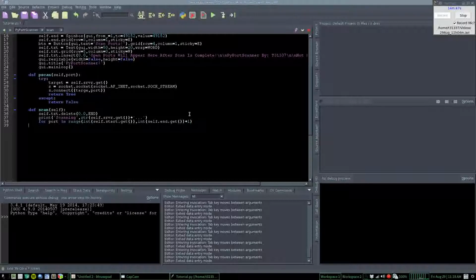And I'm just gonna make a comment here as to why we did +1. Range is exclusive, so we add 1 to ending port. That's just because if you say you start at 1 and you end at 20, you'll only get ports 1 through 19 scanned, and port 20 won't be scanned. So we add 1, so if they say 1 through 20, it'll scan ports 1 through 20, including 20.